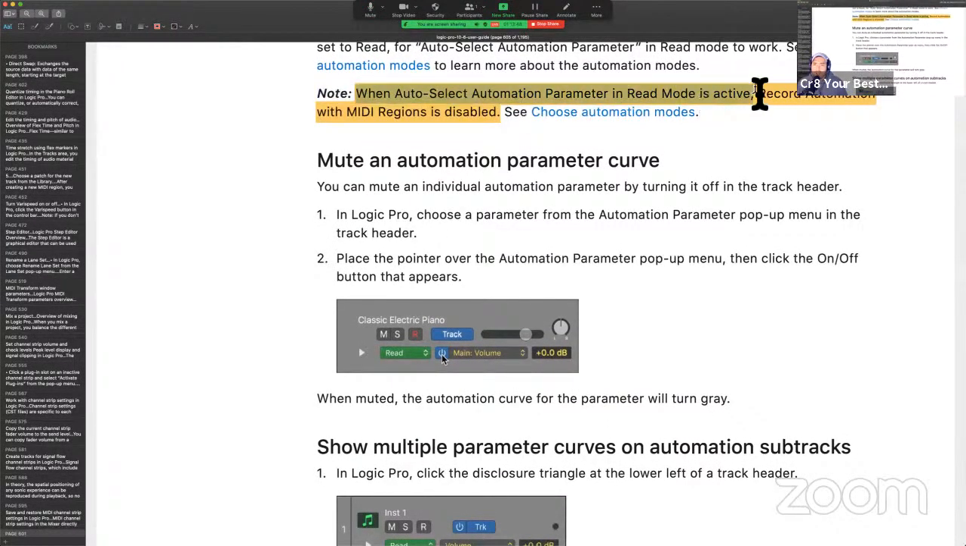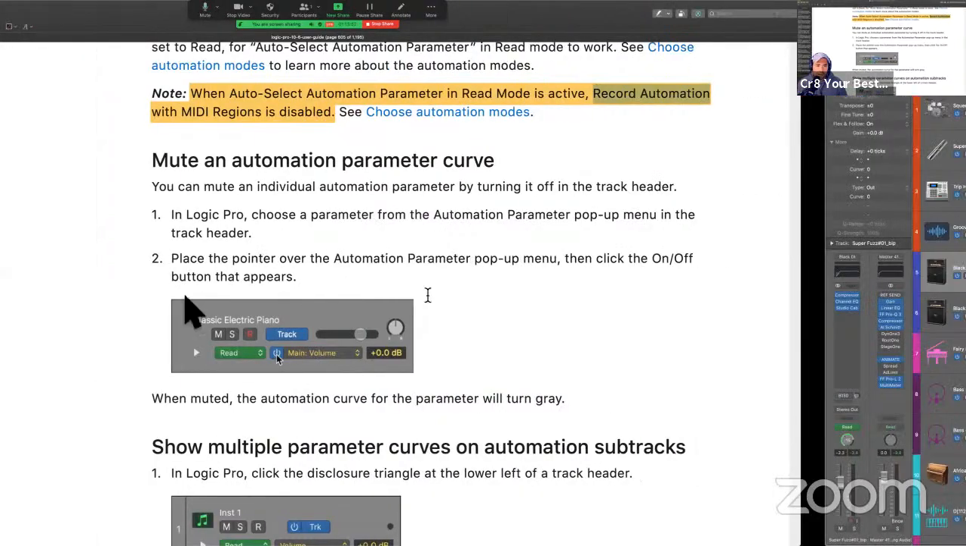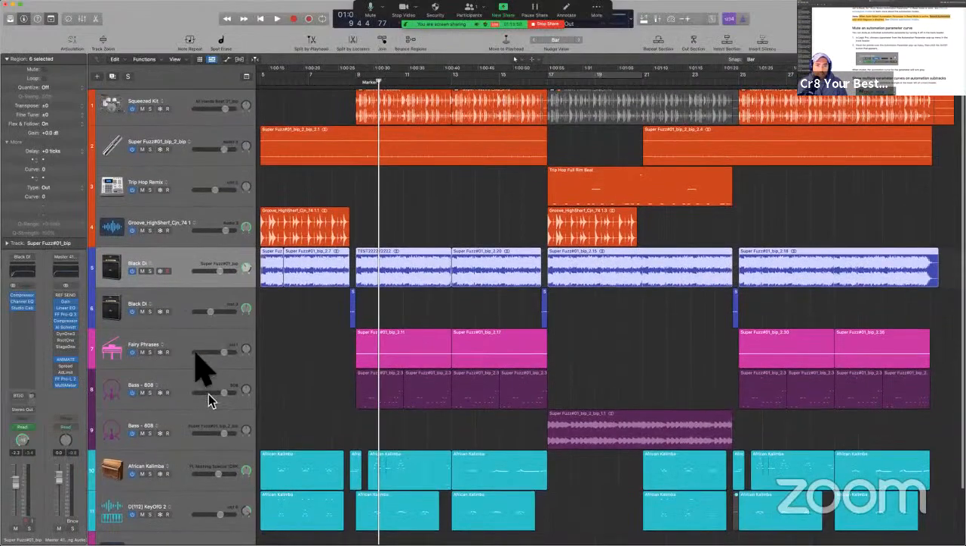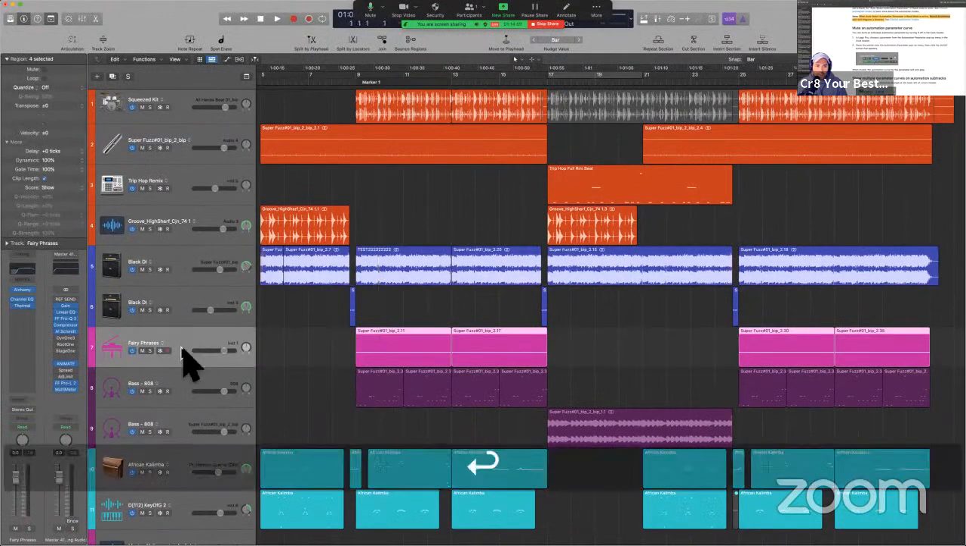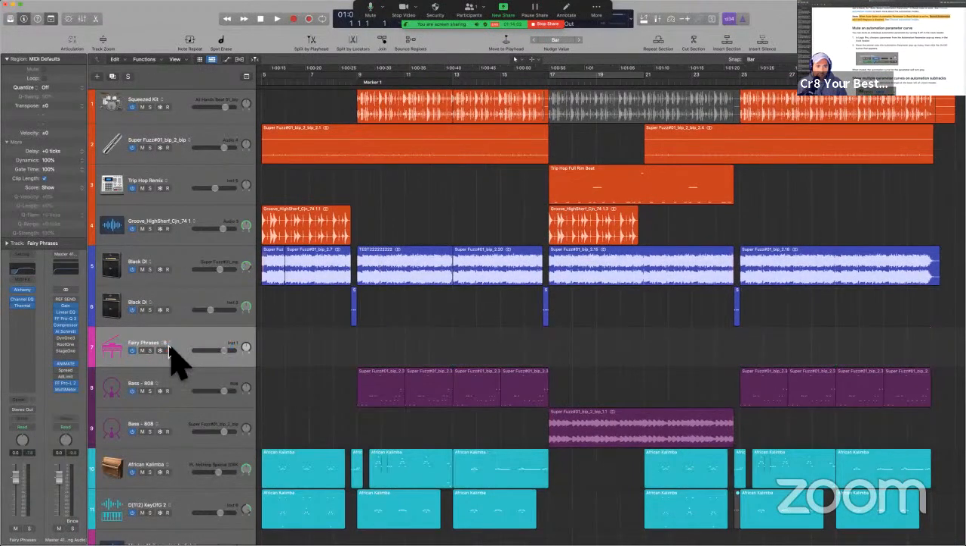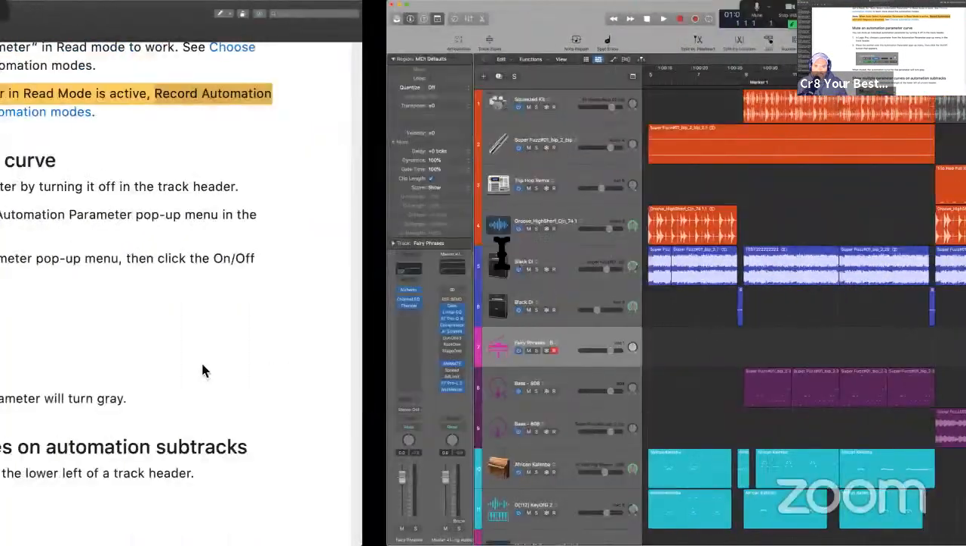Auto select automation parameter in read mode is active. Okay, so when I have this on, it says I cannot use record automation with MIDI. Record automation with MIDI, what does that mean? So if I'm here on this track, and why don't I create a track alternative? When I click and hold, see how it says record automation with MIDI?